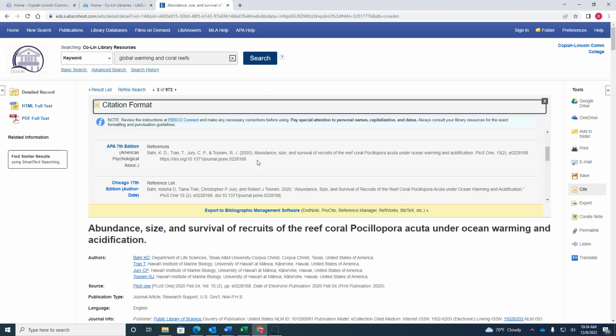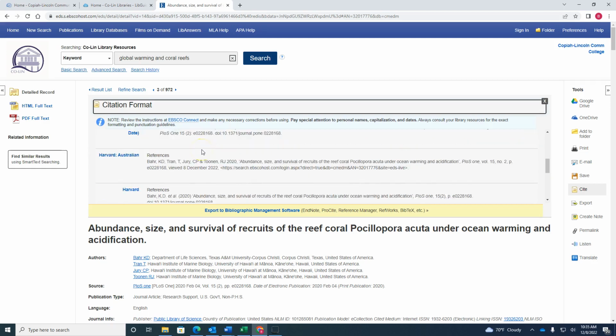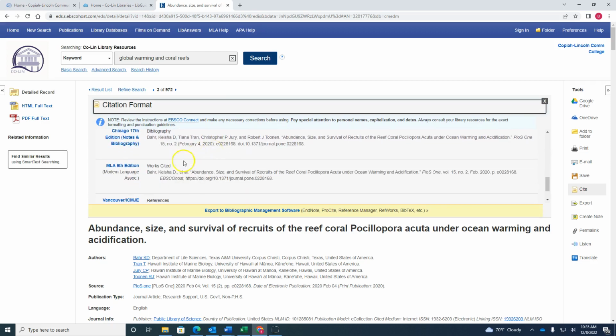For instance, if you are in an education, psychology, social science, or science course of some sort, you might be required to use the APA, which is the American Psychological Association citation format. If you're in an English course, more than likely you would use MLA, which is the Modern Language Association citation format. And so here is an MLA citation for the source that we're looking at.